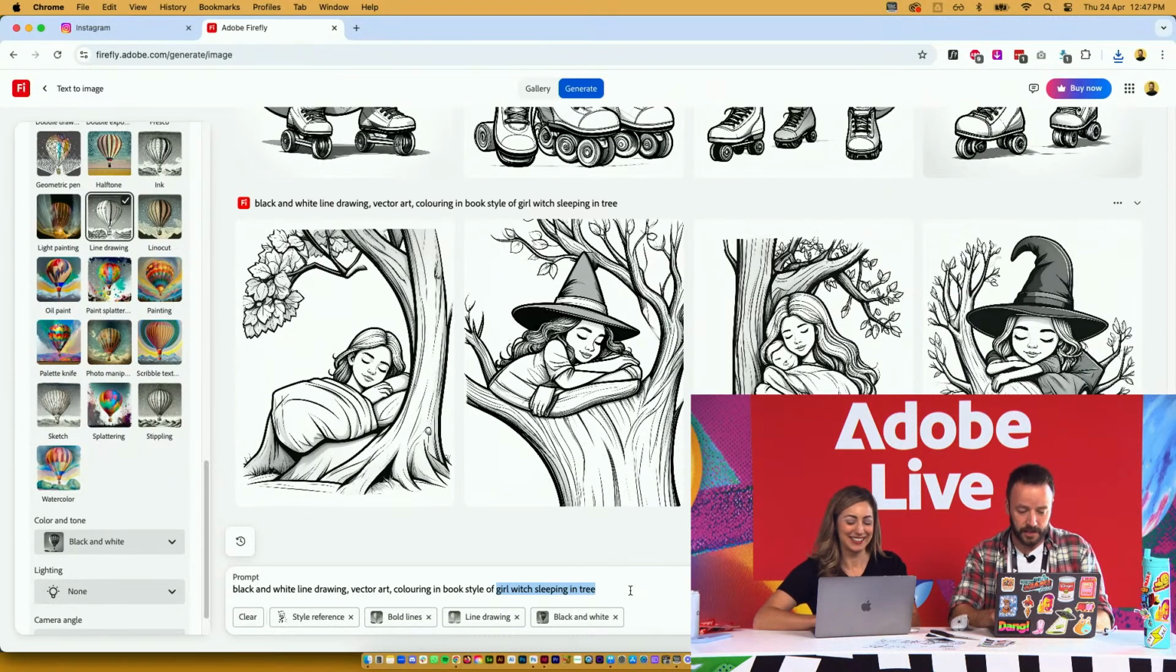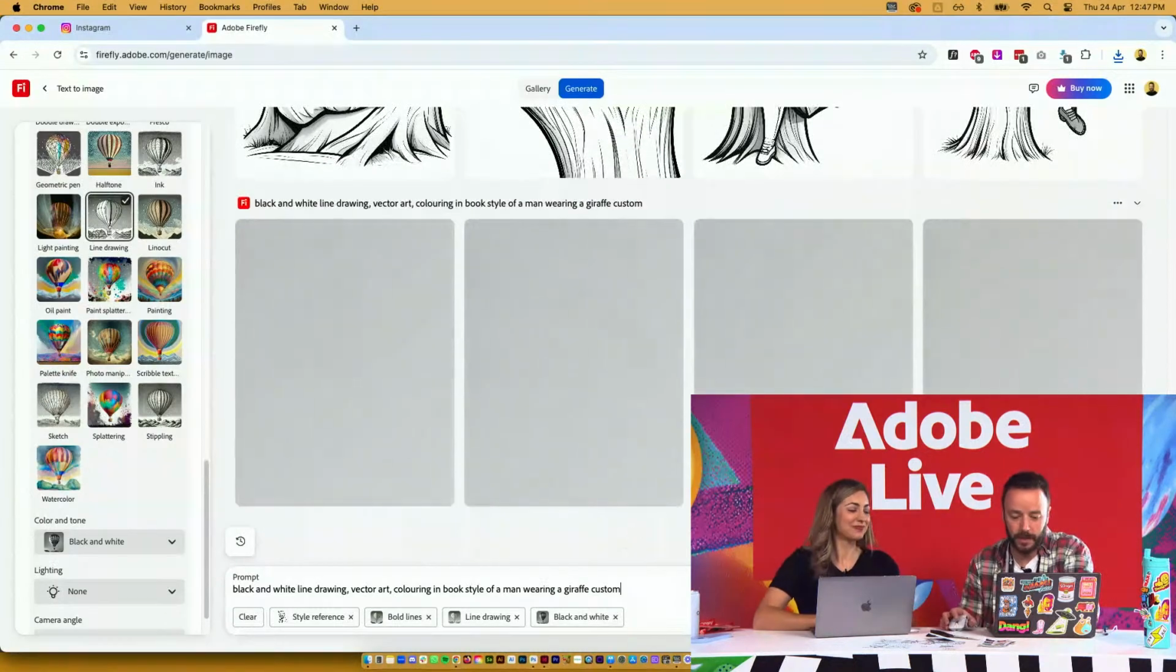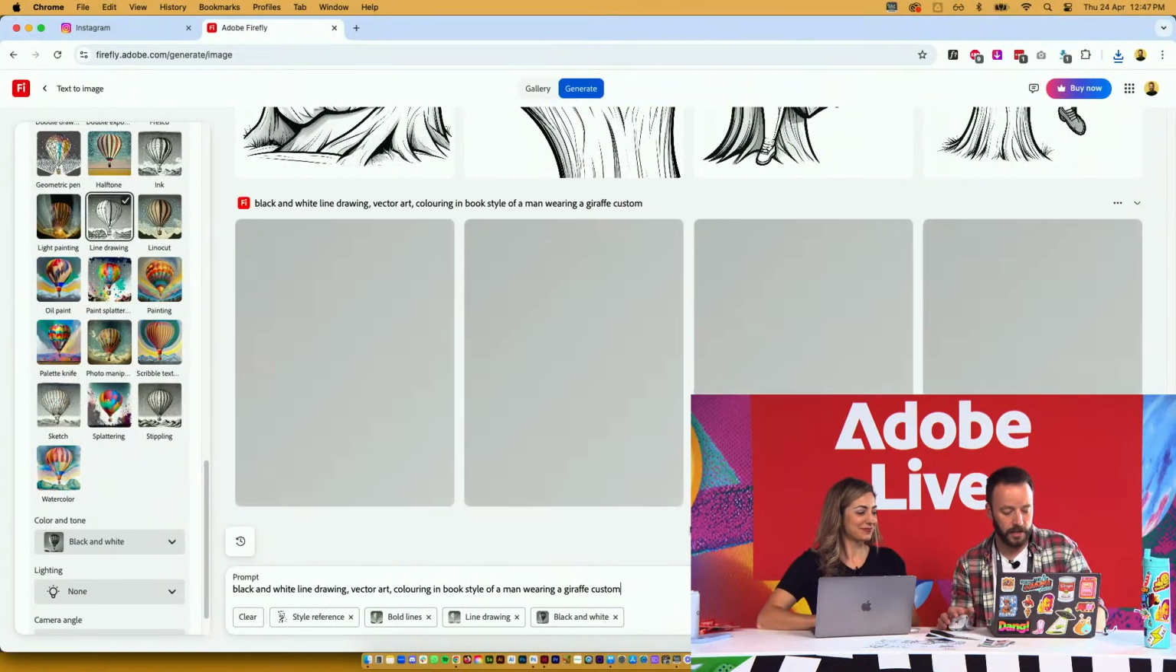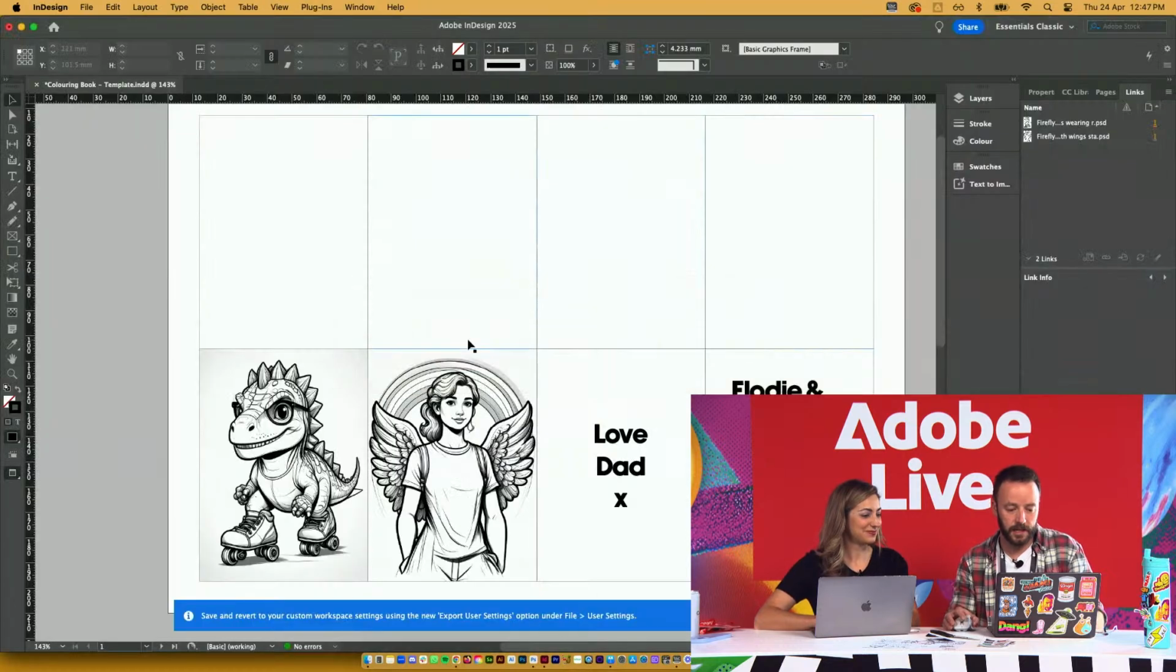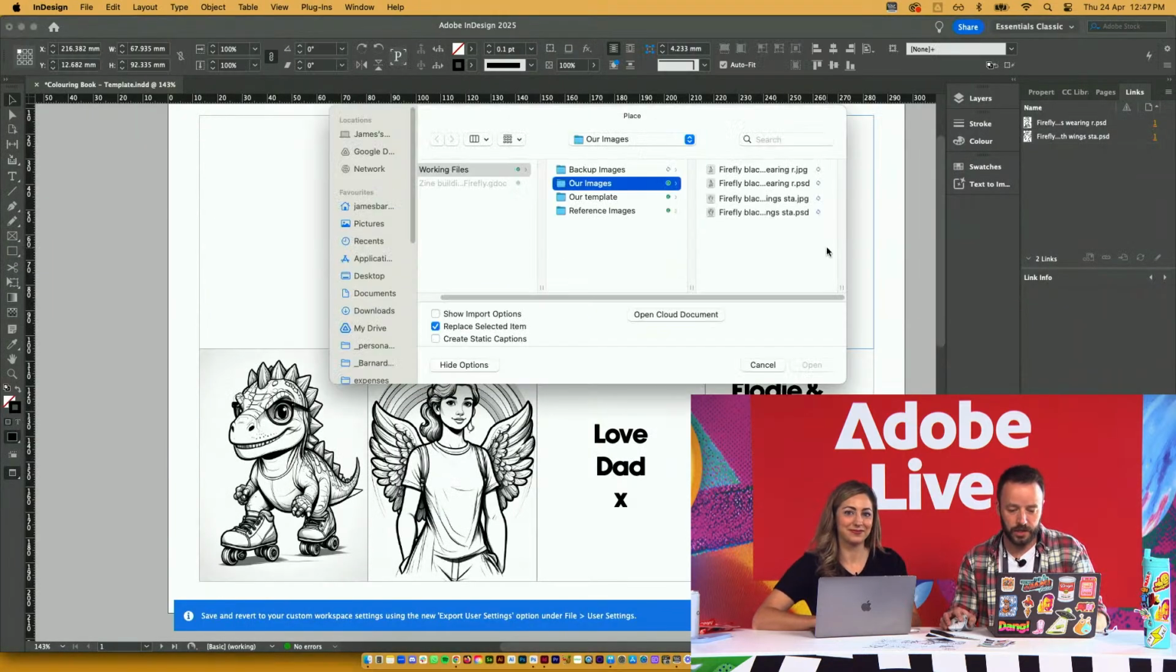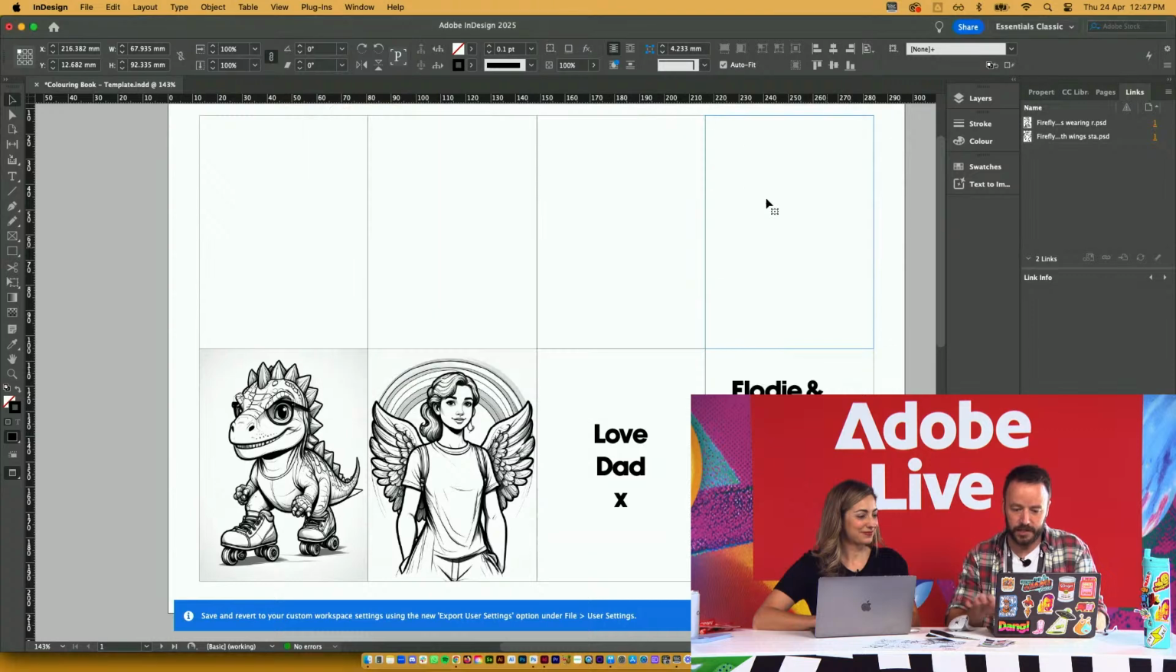Okay, this one's from my son again. A man wearing a giraffe costume. I don't know what's going on in Lincoln's head, but we'll do it. He's the boss. Okay, let's let that one load. We'll go back to InDesign, and we'll add in our girl witch sleeping in a tree. Wherever she is, there she is.